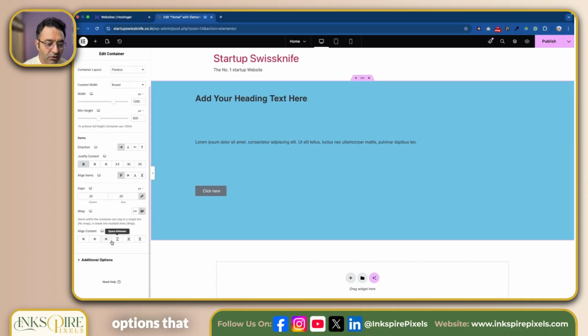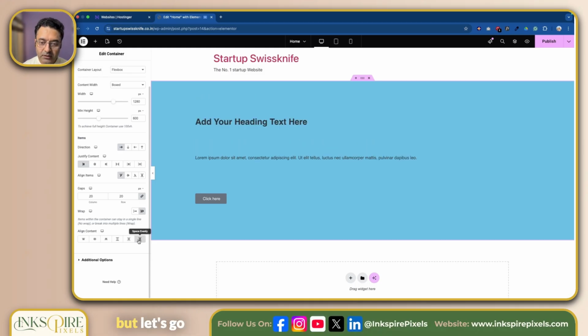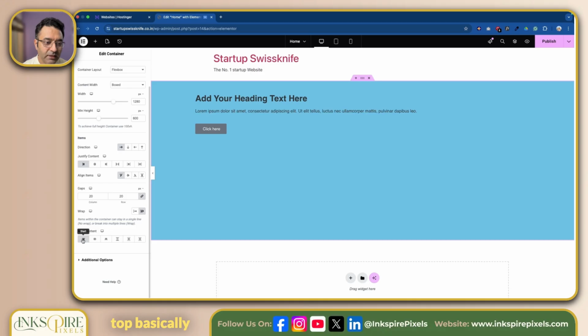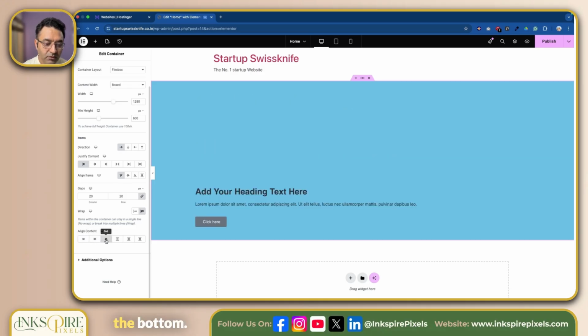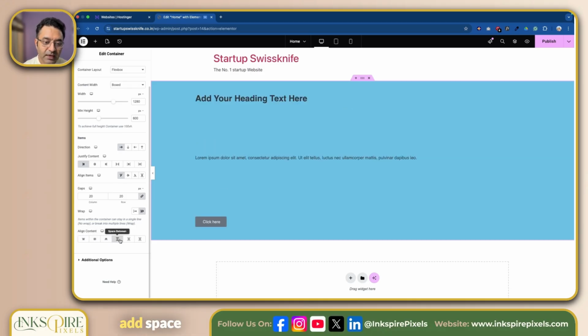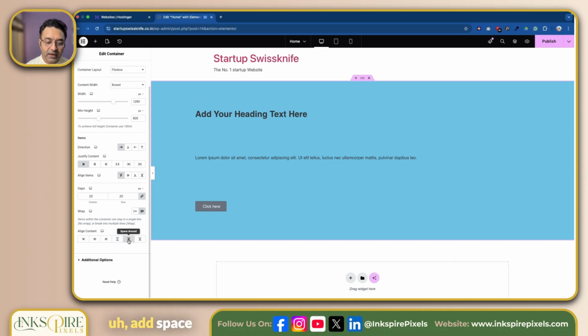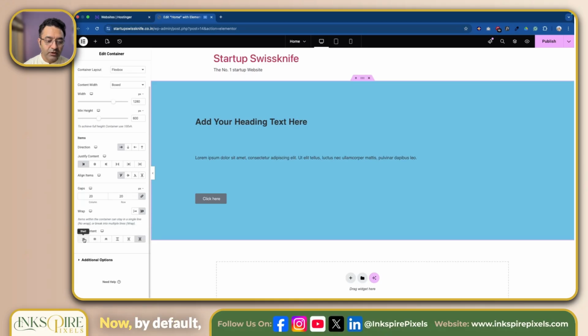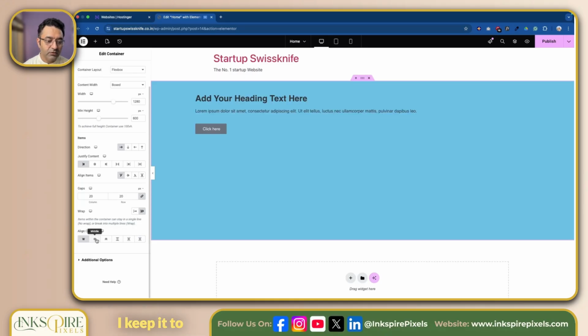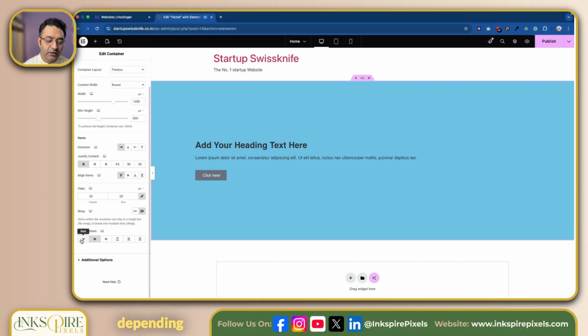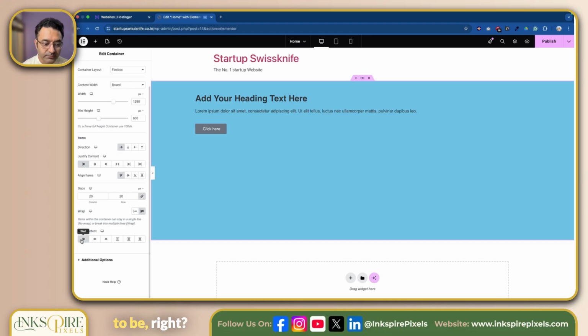Now there are these other options that you might not require, but let's go through this. Align content to the top basically aligns all the content to the top, to the middle, to the bottom, spaces evenly, adds space vertically evenly between the content, adds space around the content and spaces them evenly. So for now, by default, I keep it to the start or to the middle, depending on how you want the look to be. Right?